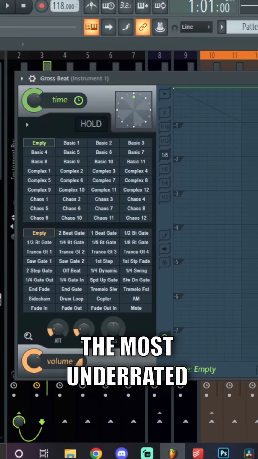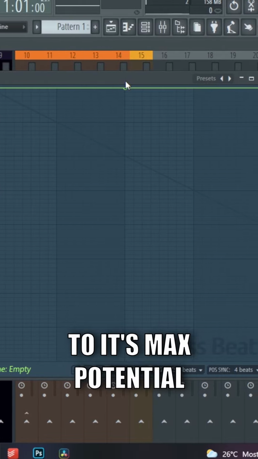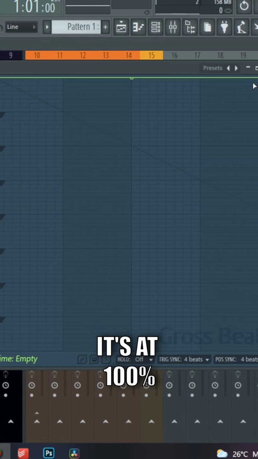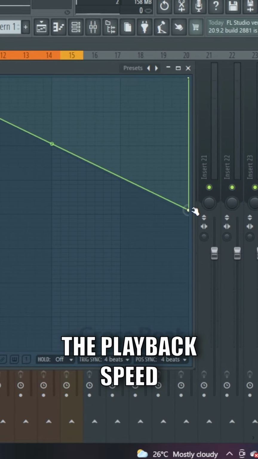Row speed is probably the most underrated stock FL plugin, and I don't think a lot of producers really know how to use it to its max potential. Starting off, if this line is horizontal, it means it's at 100% playback speed. As soon as you start dragging it down, it decreases the playback speed.